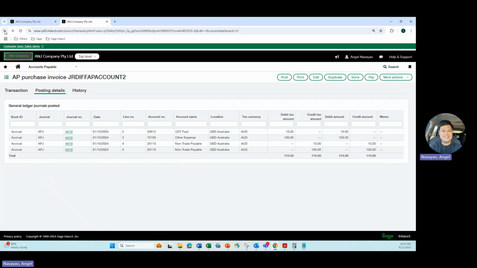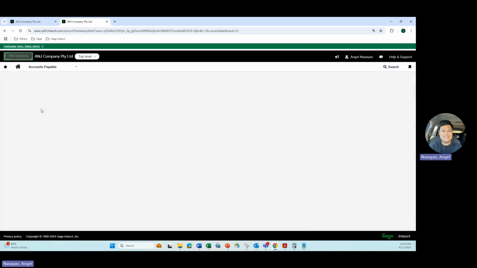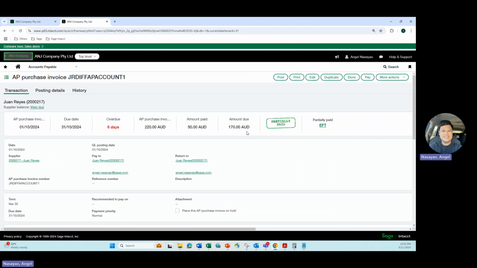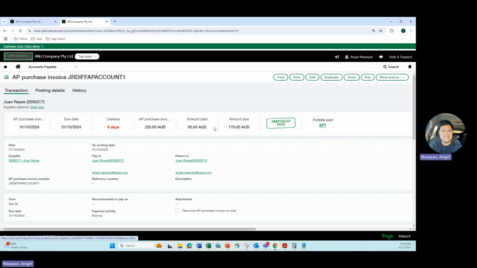And the other AP purchase invoice, which is this one, is paid by 50, so 170 remains, but this AP purchase invoice is posting to 2100. All right, so 2100 in there.